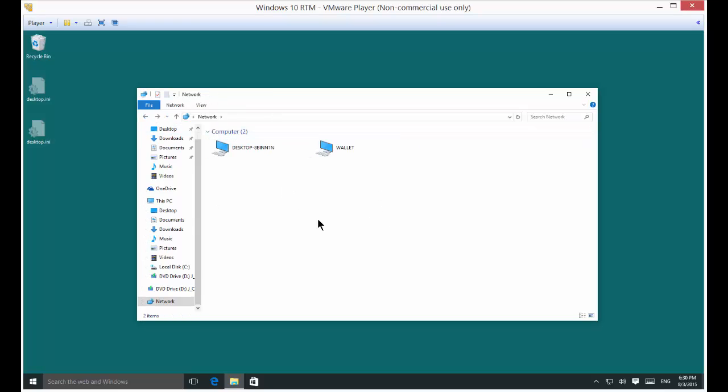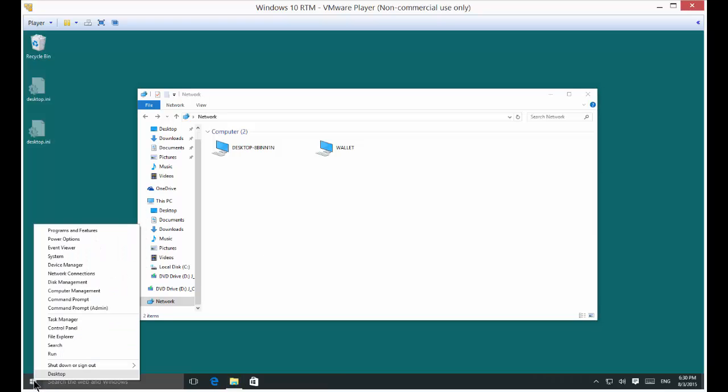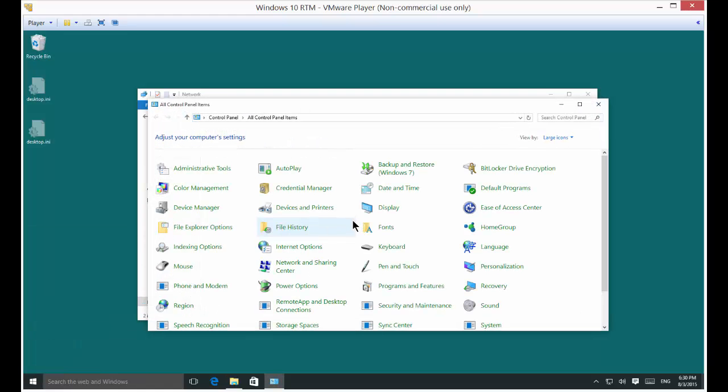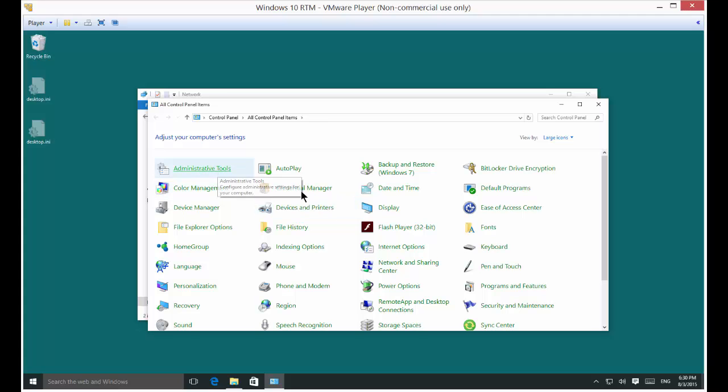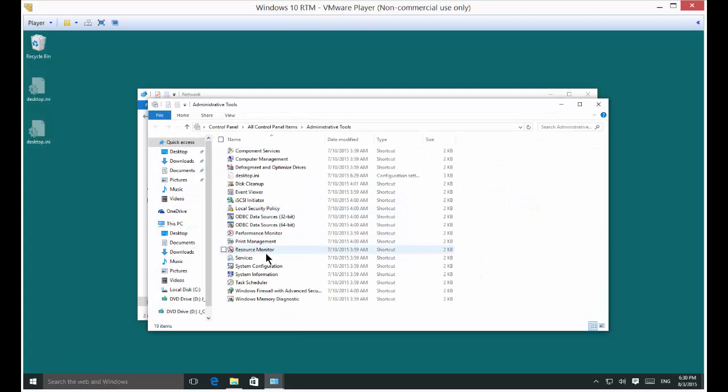All right, but if you don't see that, if it still doesn't turn on, then this is how you fix it. So again, go down to your start button, right click on your start button, go to control panel. From here, go to administrative tools, and then scroll down to where it says services. And this is all alphabetical, so just go down to the S's, double click on services.